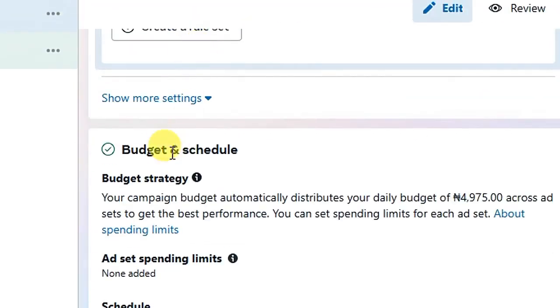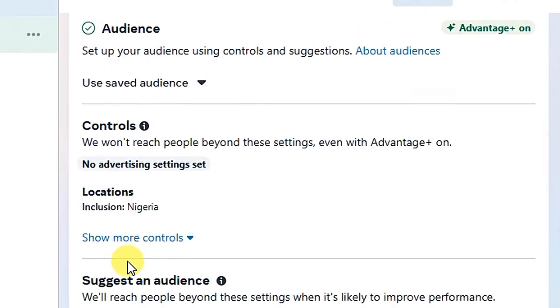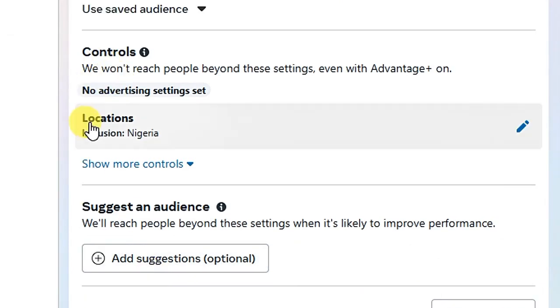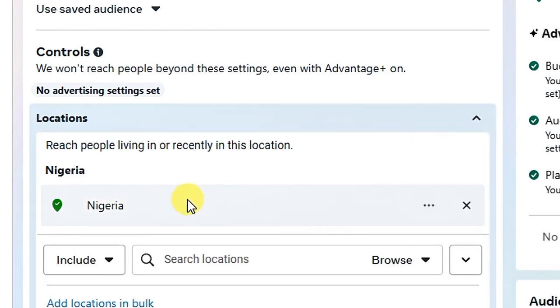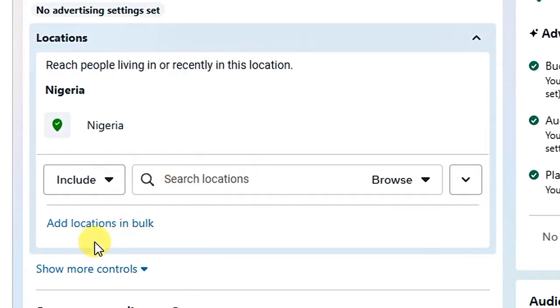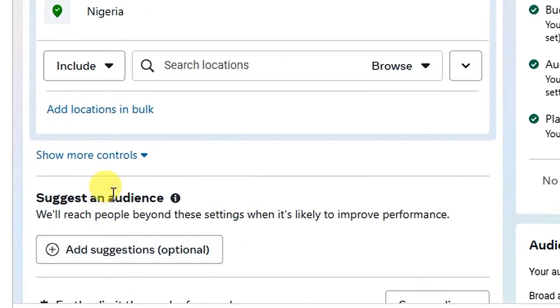You will see audience targeting after budget and schedule. So when you scroll down, you will see audience here. Go to audience control. Below here, you will see locations. On the right hand side, you will see this edit button. Click on this edit button to edit your locations. For this particular ad, I am targeting rich people in Nigeria. You can target rich people in any country that you want to target.